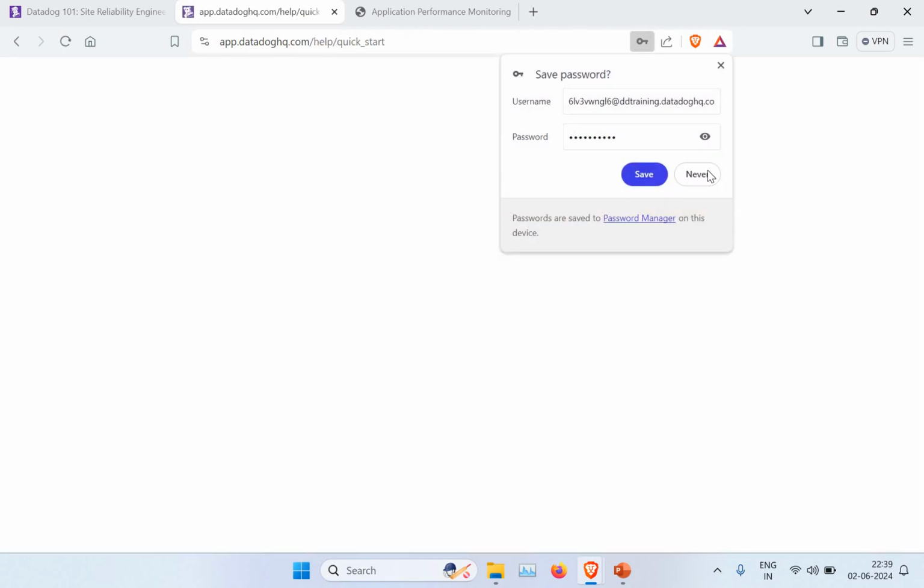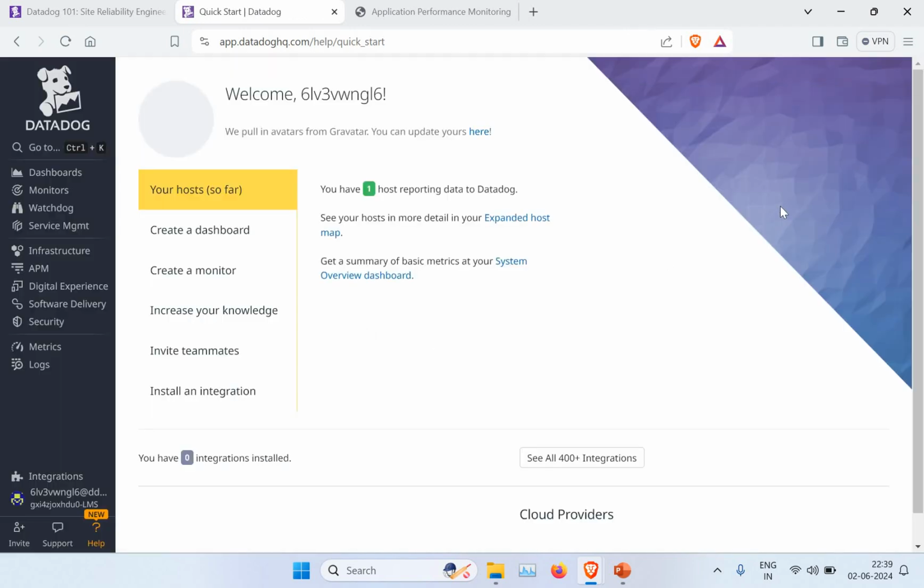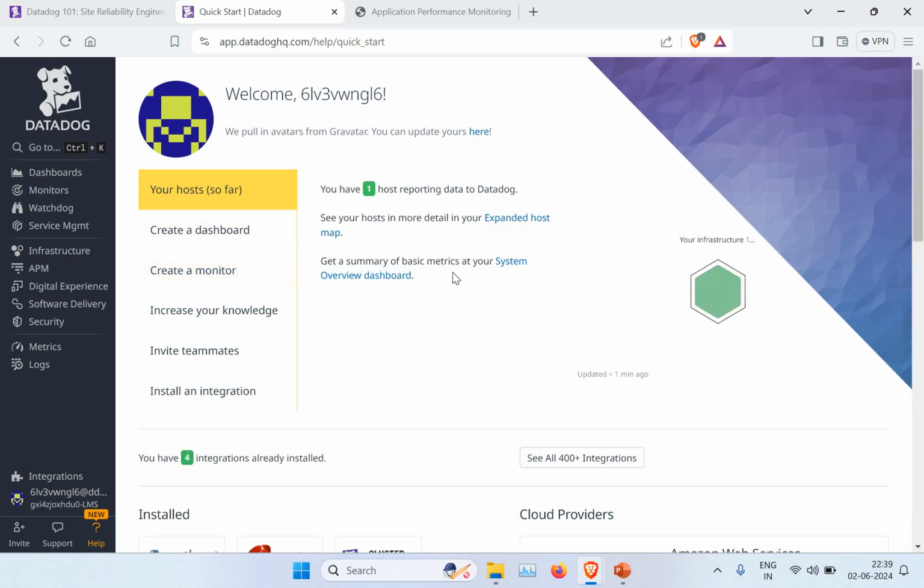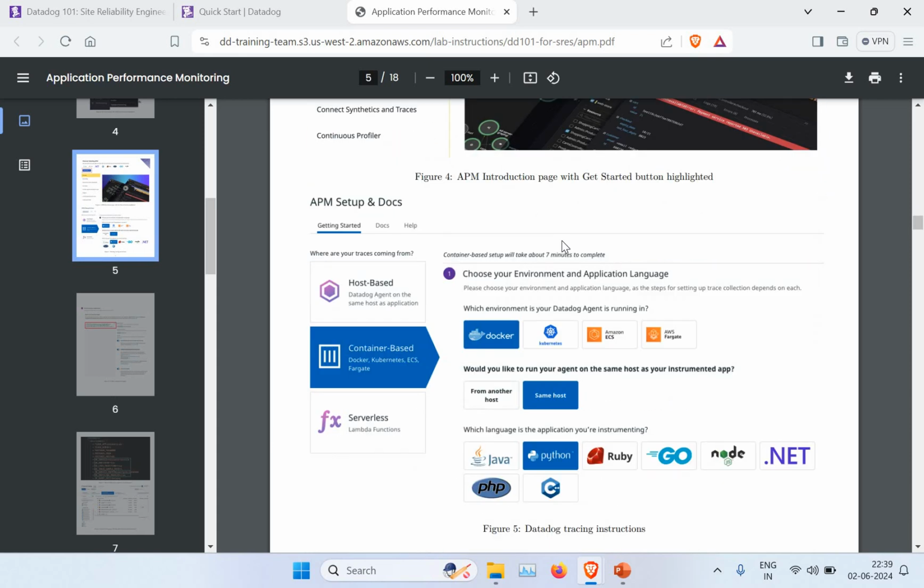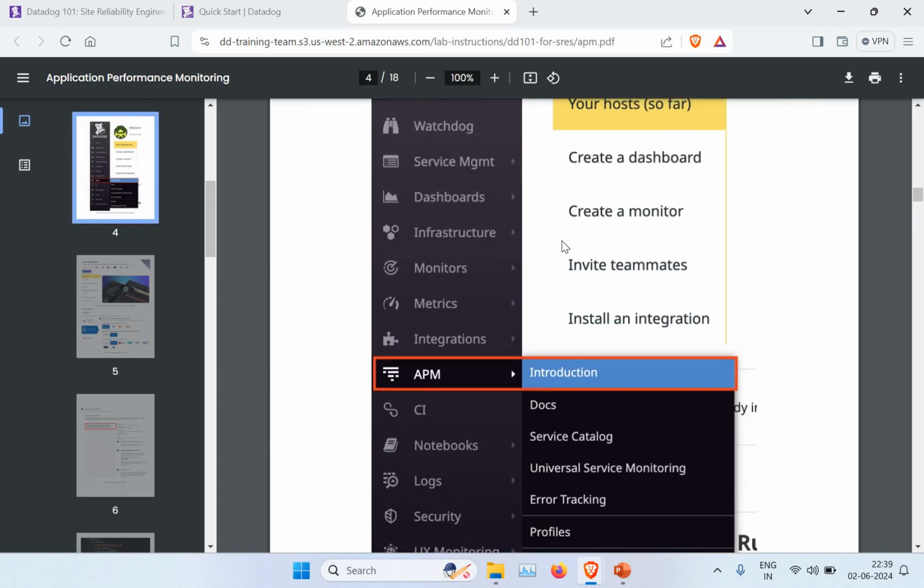So this is where the interesting part comes, because now you have a complete Datadog instance where you can play around. You can see you have one host reporting to Datadog. Everything is already set up for you. You can also read through this documentation, because it will give you a clear picture of a lot of stuff.